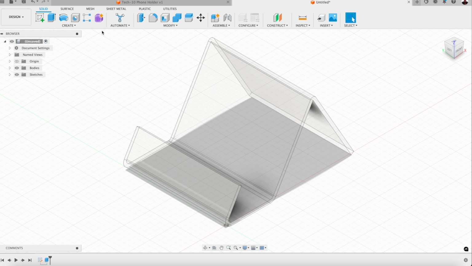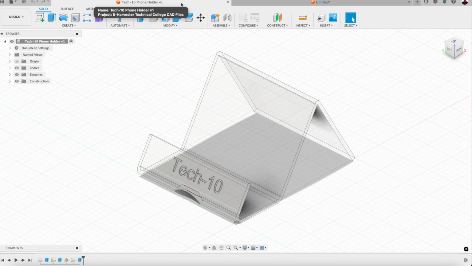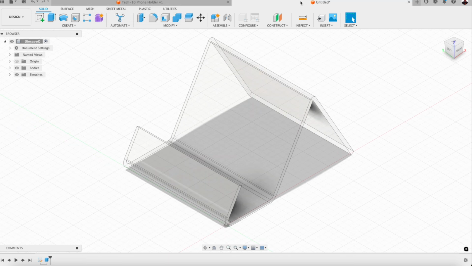Once again, don't forget to click save and to save your model. You notice here that I've saved my previous model before I started, and that's what you should have done at the start, or if you haven't, do so now please. So click save, make sure you put it in your Tech 10 plastics folder.